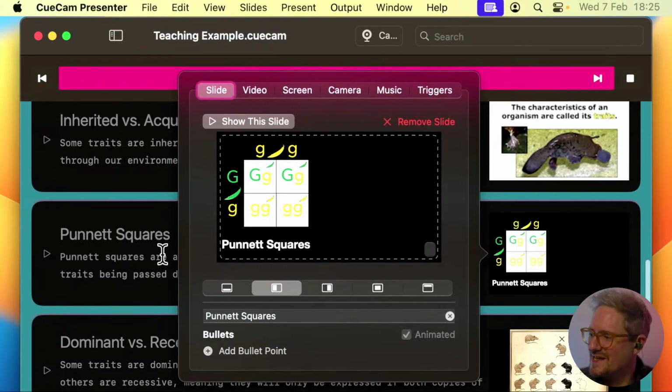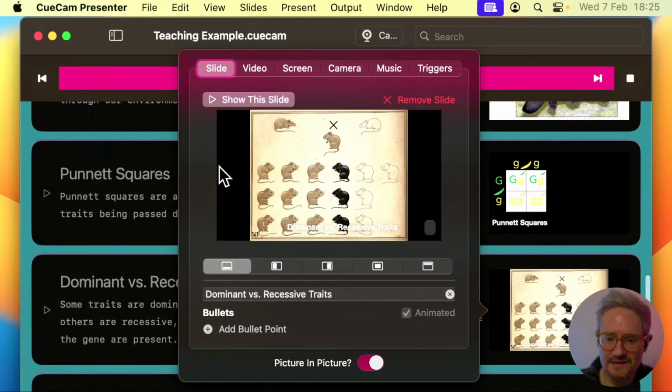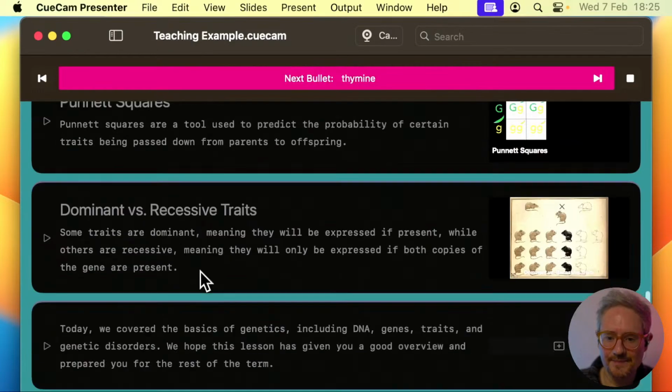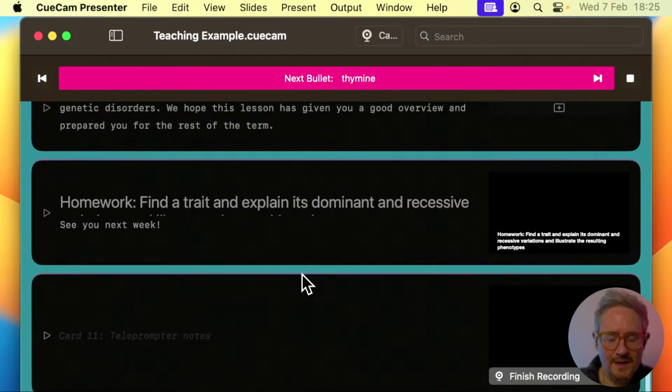Punnett squares. It's weird, I'm trying to get ChatGPT to give me the same thing as last time, and then it's giving me a different thing, and then I'm like, oh no, I've got to think on my feet about this. I was hoping to get through a few of these, but anyway, you can see here you could chuck in some images, some of them are full screen, some of them are not, and assign some homework at the end.